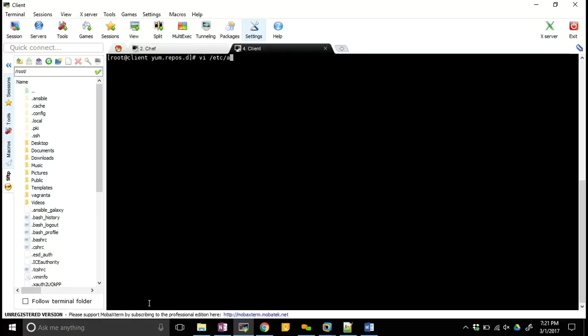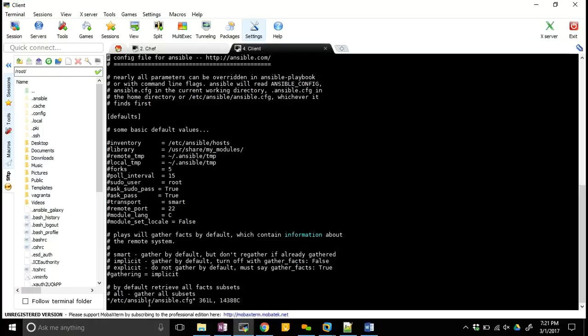The configuration file for Ansible is located at /etc/ansible/ansible.cfg. You can edit that file. This is the default file. You can use a configuration file for each location, or for each of your playbooks, but overall, globally, you have one configuration file where you can see these parameters.